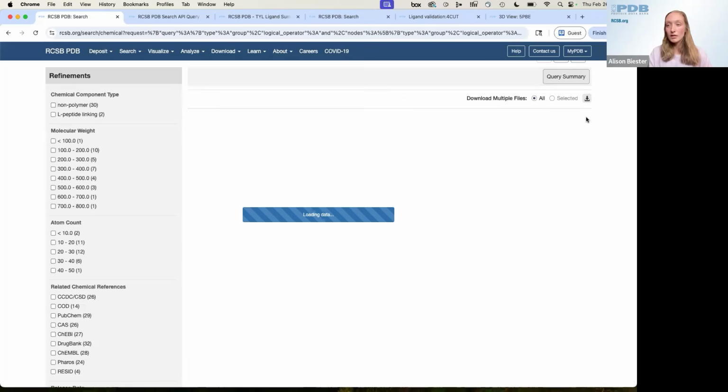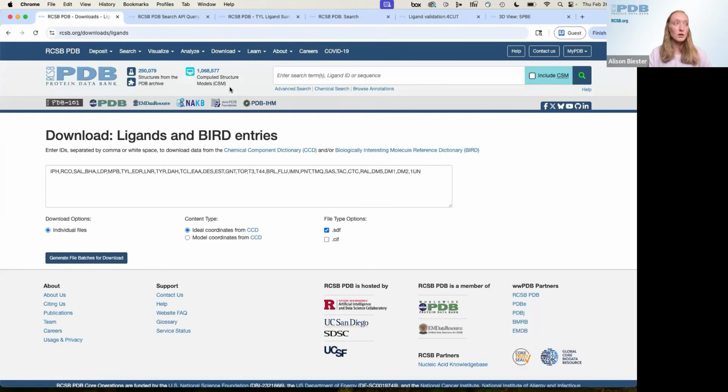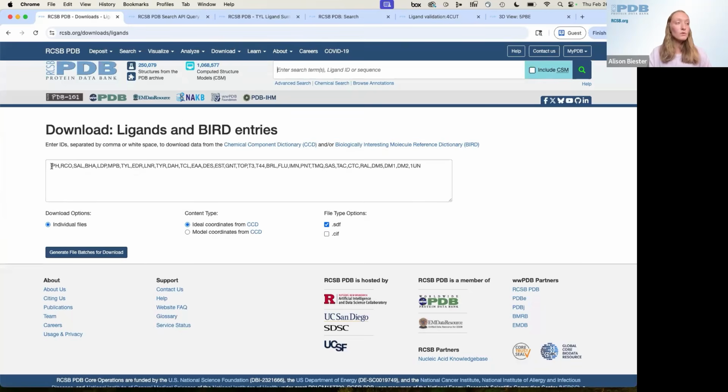Another way to navigate to the batch ligand download is through the download drop-down menu on the top bar. So from this menu, you can click on ligands, and this will take you to the same batch download page where you can input your IDs of interest. So now we've generated the list of IDs for download, as you can see here, and you can modify this list if desired. For instance, you could add ATP to the download list if you'd like.